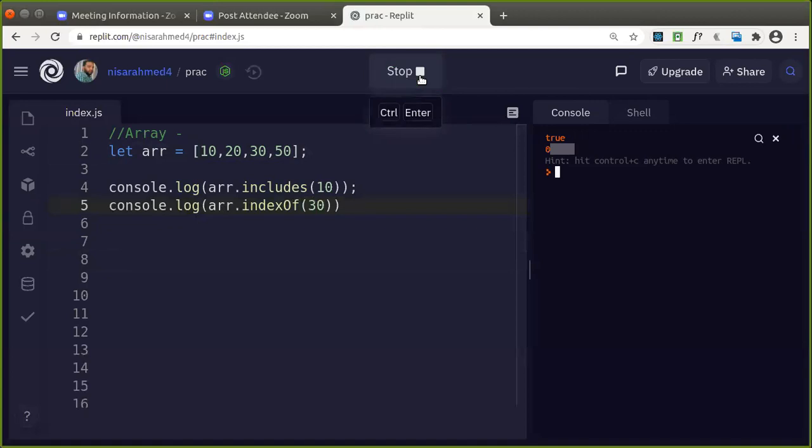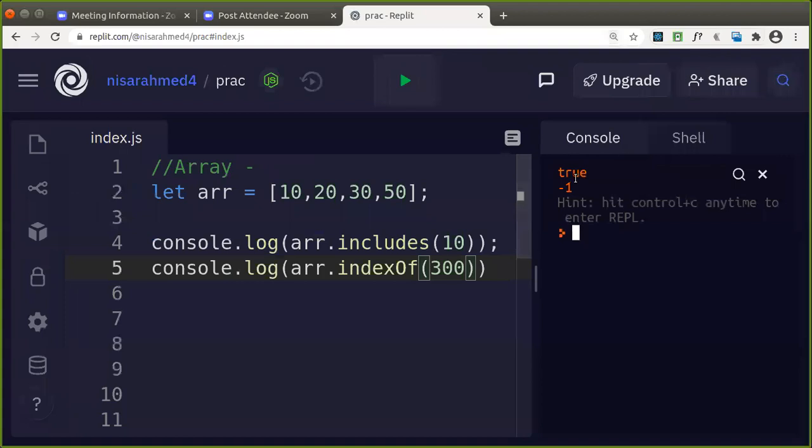indexOf 30 — that is there at this position. If the element that you are searching for is not there, then what is it returning? -1. So when do you get -1 here? If the element is not there in the array, you are getting -1. If it is there, you will get the index position where that element is there in the array. Good. 10 is there at the index of 0.